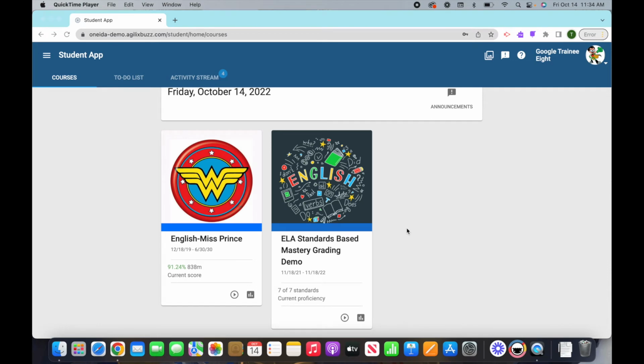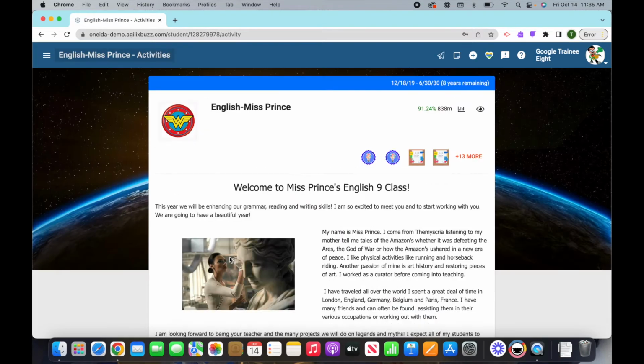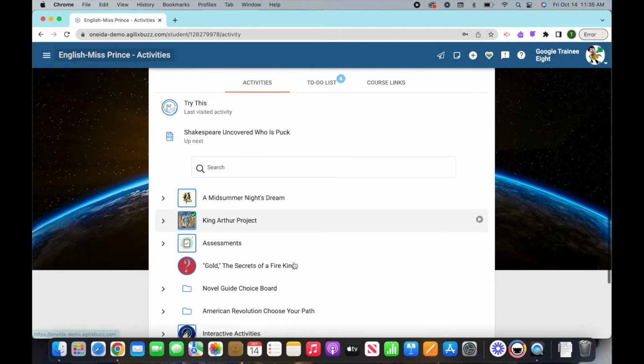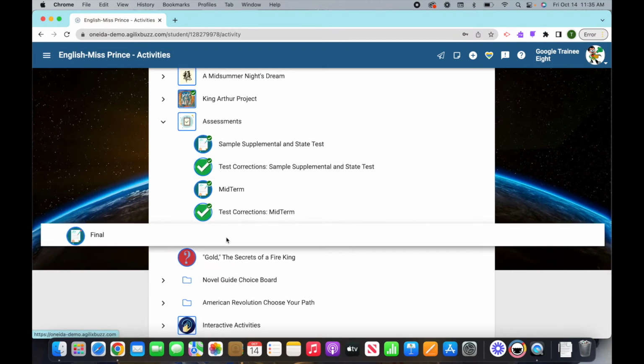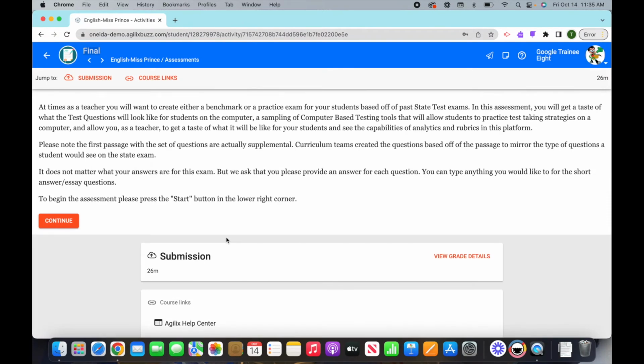Hello. In this look at Buzz, we're going to take a look at the computer-based testing tools that are available to students through the Buzz platform. As a student, I'm going to enter my course and go to take my test. As I enter my test, my teacher can leave me instructions.